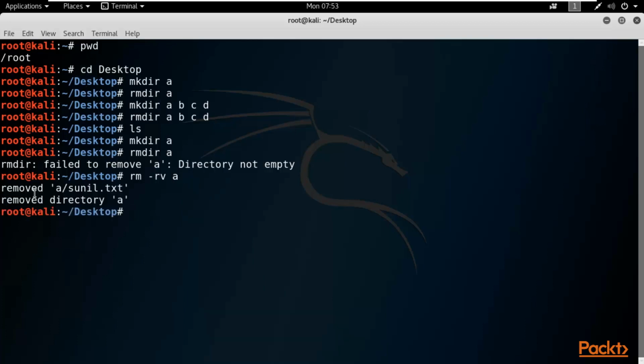Now you can see here that both of the items have been removed. One is directory a and inside the directory sunil.txt. So you can see here, first of all, it has removed sunil.txt, which was inside the a directory, and then it removed the a directory. So that's how you can remove a directory which contains files. Got my point?